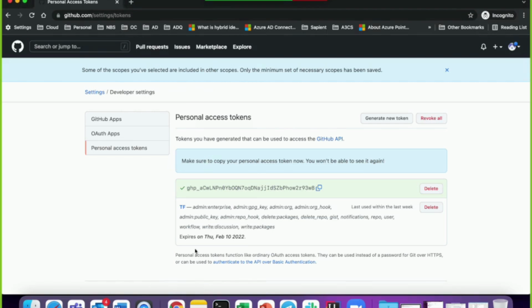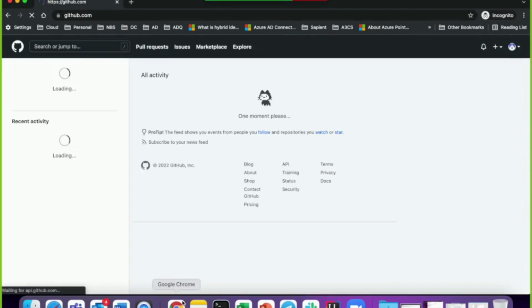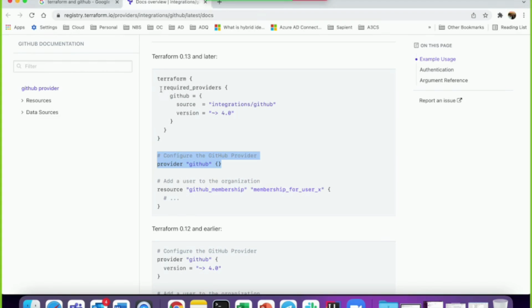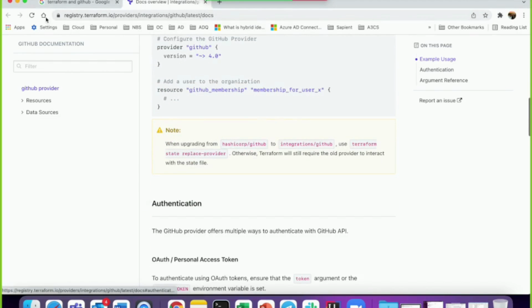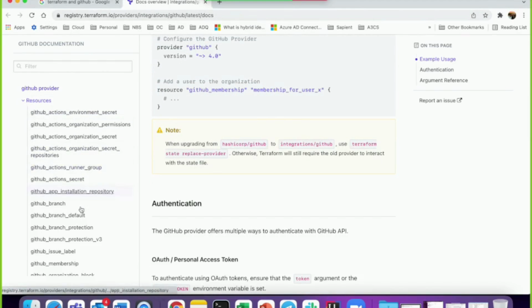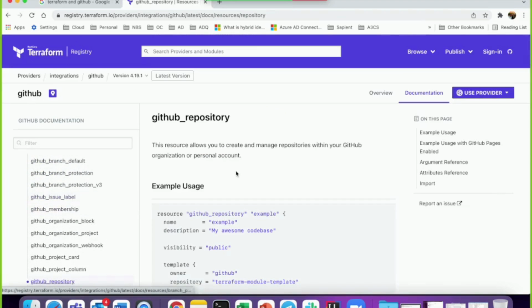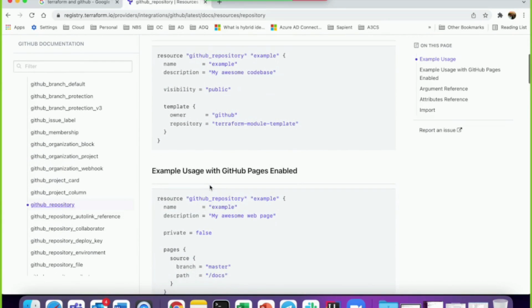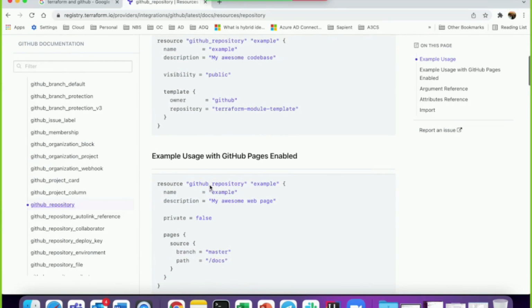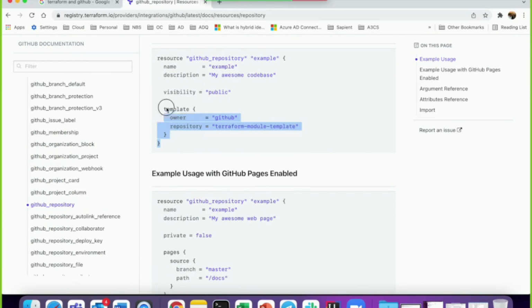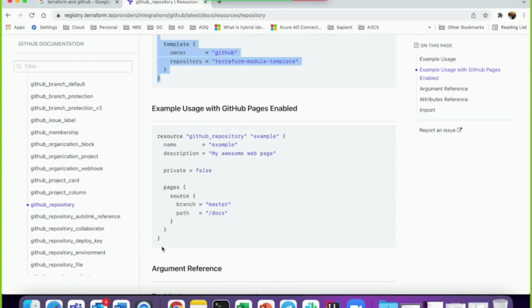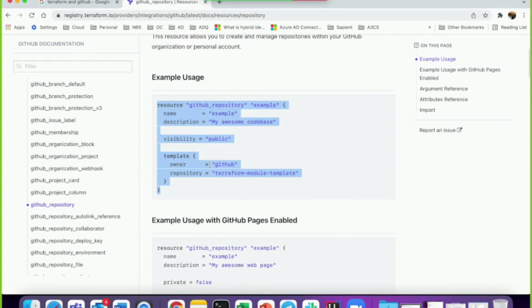Now, once the provider configuration is done, just click on resources, GitHub repository. We would be creating a public, or you can give, yeah. Let us take this example.